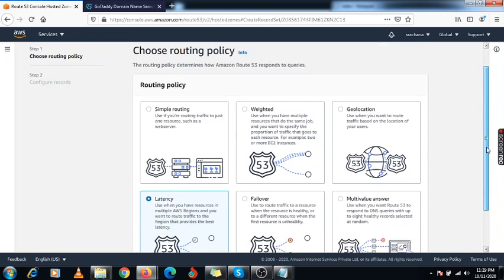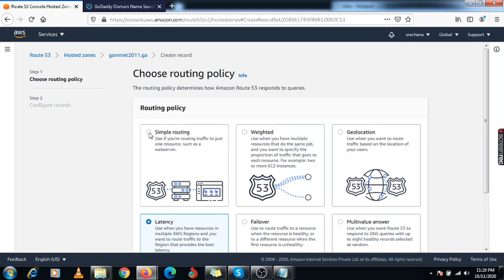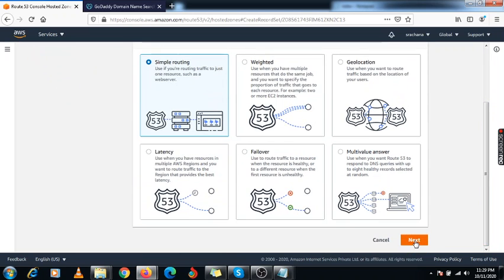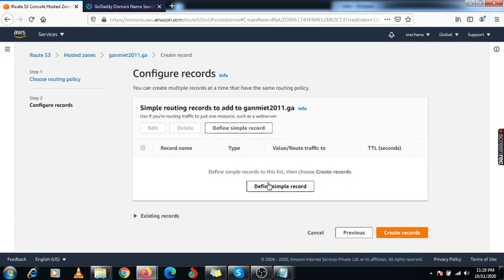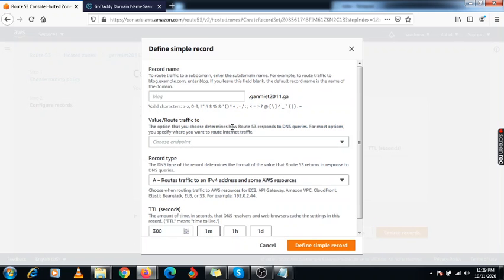If you want to use simple routing, just click on it and click on next. Here you need to define a simple record. I'm clicking on it, and I need to check what options I need to provide. Here, if you want to access this URL, gunmit2011.ga, using www dot or info dot or anything, you can specify it.